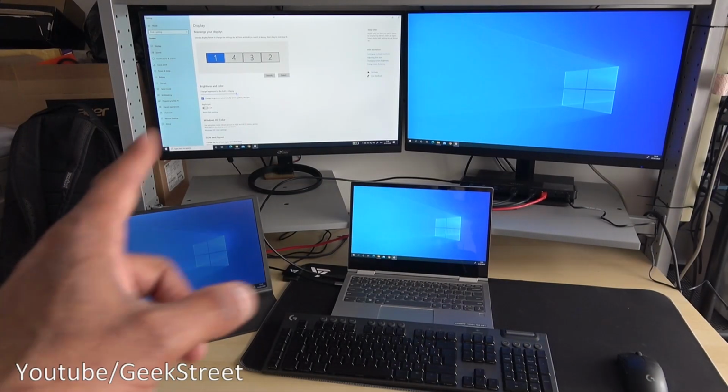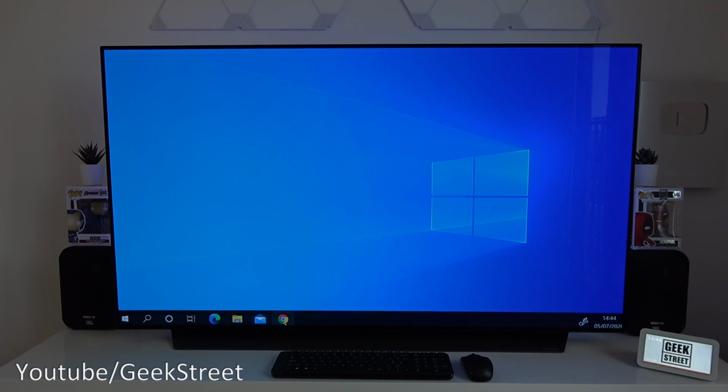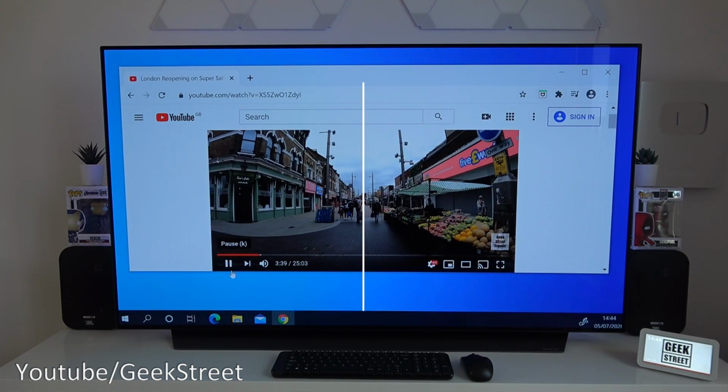Now it's enabled me to have four screens with this. How impressive is that? Shown on the TV, and now if I go to a web browser, you can see YouTube on there and I can play a video directly.